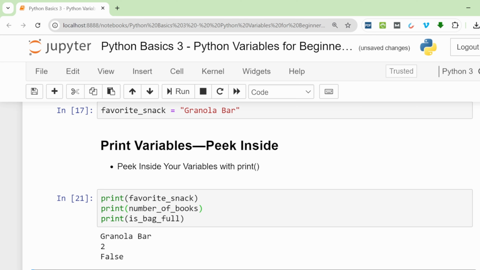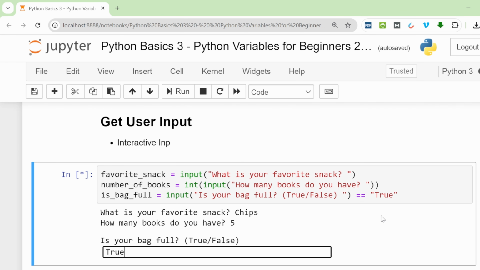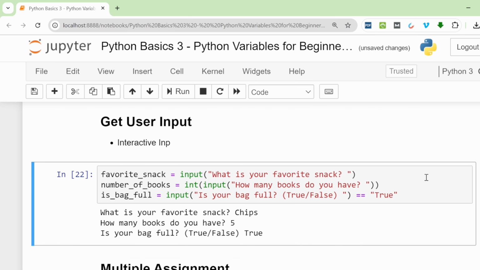Now let's make this even more interactive. What if you wanted the user to tell you what their favorite snack is or how many books they are carrying? Python makes that super easy with the input function. Let's try this in our code environment. Now when you run the code, Python will ask for the user's input and adjust the variables accordingly. When I run my code and enter chips, 5 and true, the variables now hold that information.